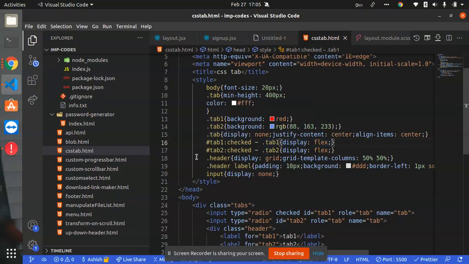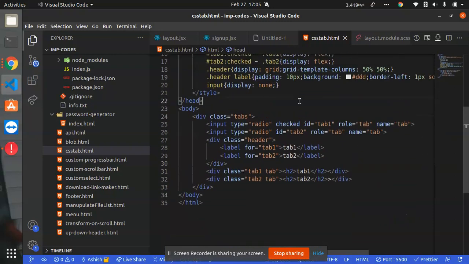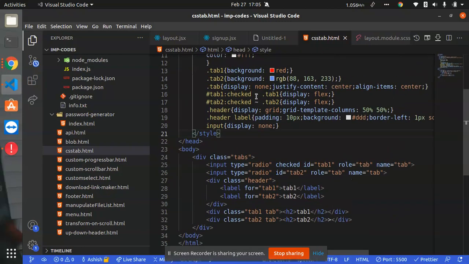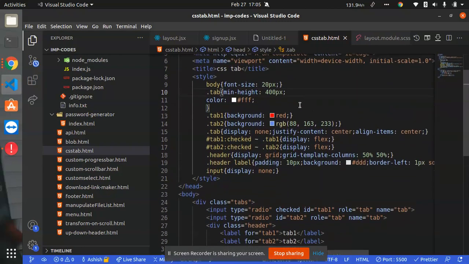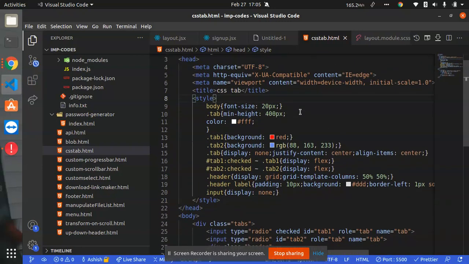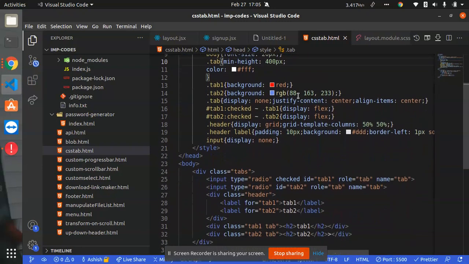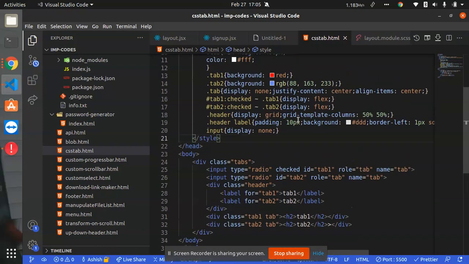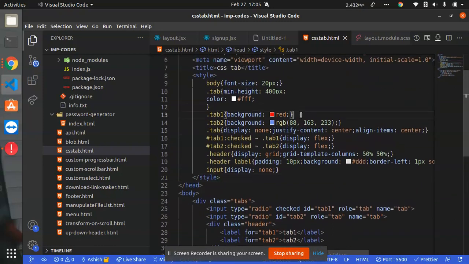display flex. And when tab 2 is checked, then we are showing tab 2, and initially the tab will be display none. So in this way you can make a CSS tab. So this was how you can make a CSS tab with HTML and CSS only.